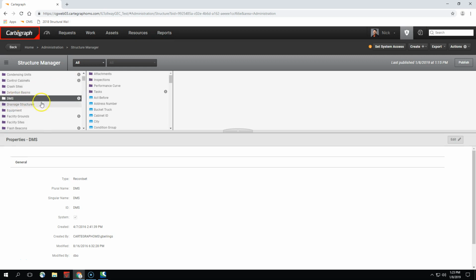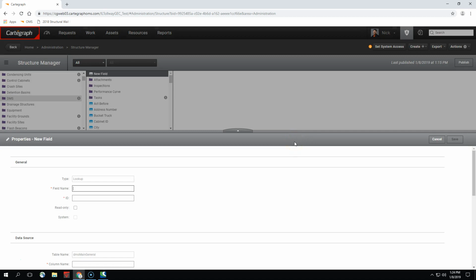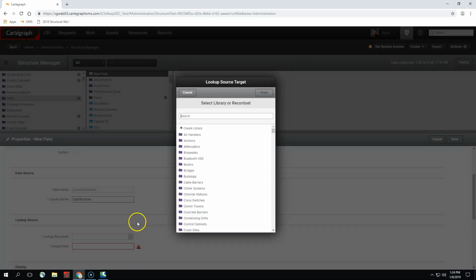Okay. So inside DMS, we're going to create a lookup field that looks up to a sign. So I can say create, and I'll say field. We'll grab the lookup. And now I can make this, you said it's overhead sign? Or just sign. Just sign. Sign structure. Okay. I'll just put sign structure in there as the field name. We can certainly go back and change that whenever we want. In the lookup, it's going to go to sign.